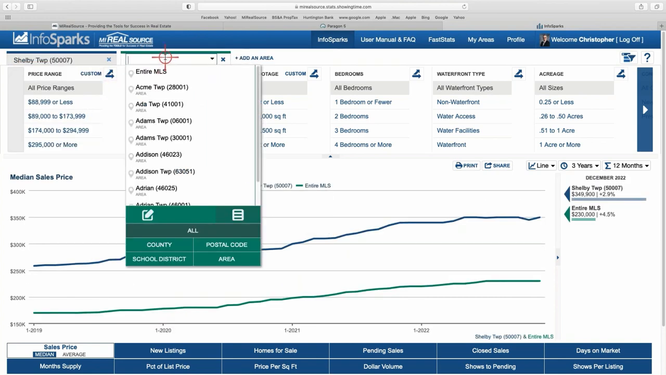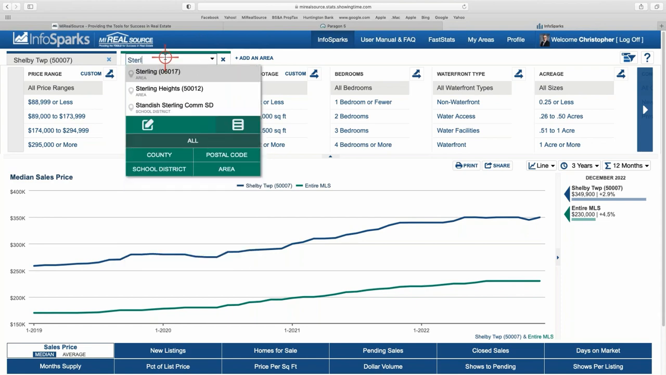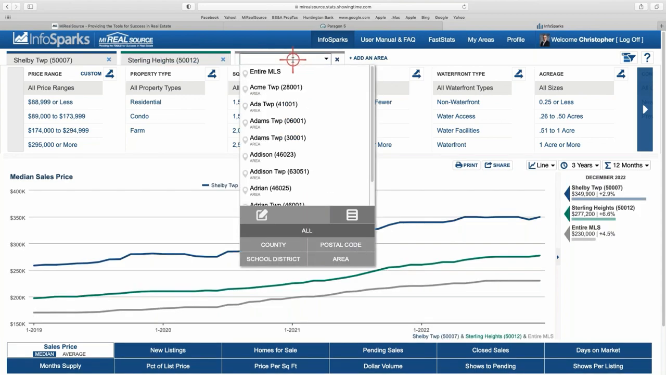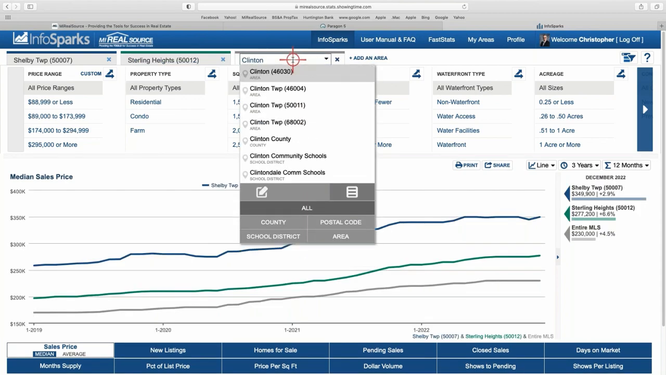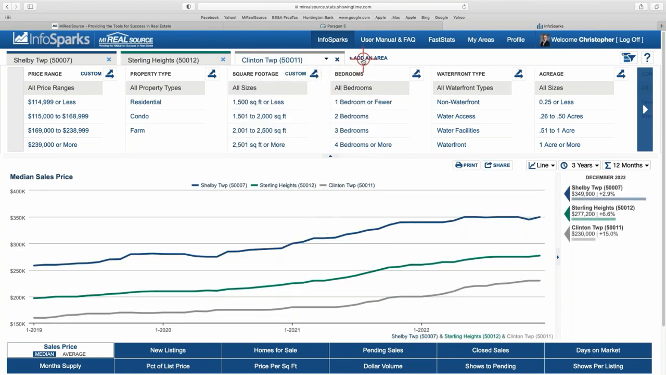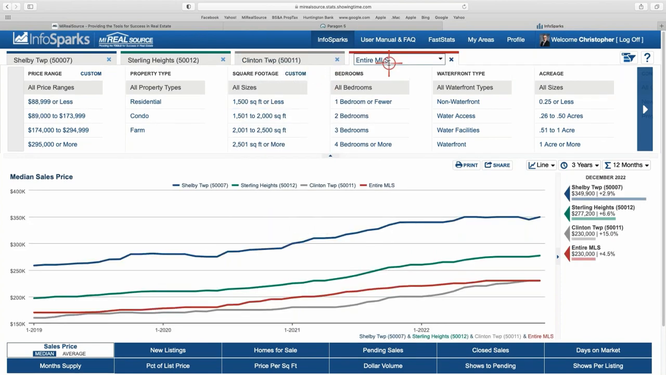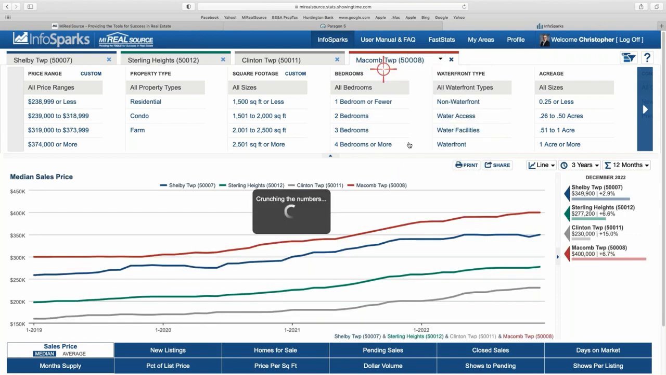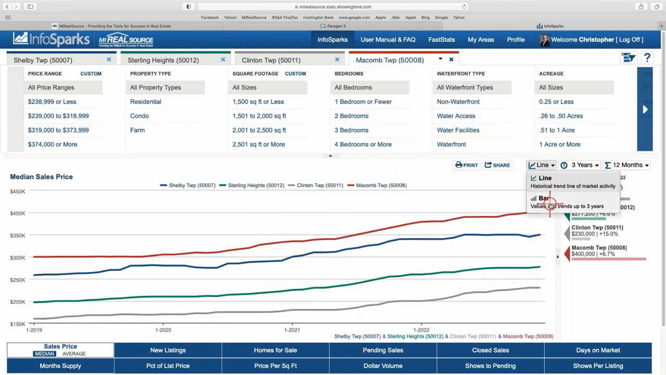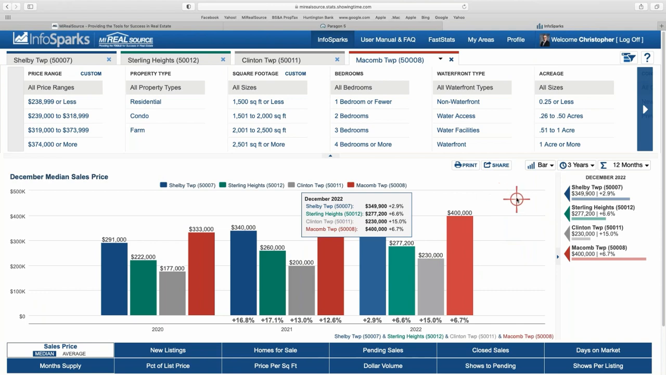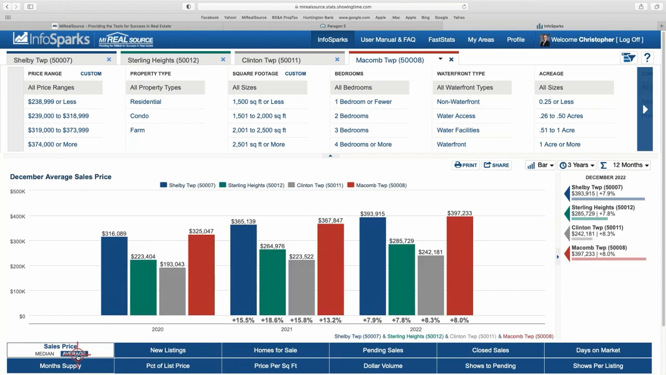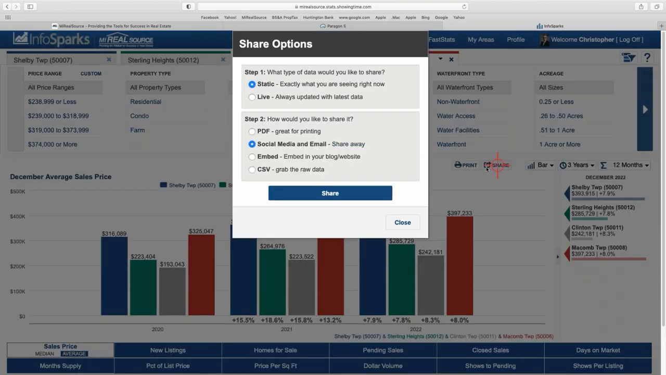I want to send an email real quickly, so you can see what it looks like in bar graph form. What that email and bar graph looks like when we send it out, so you can see the difference. Macomb Township. This time we're going to do the bar graph. It looks the same. We're going to do average sales price for those 3 areas. We're going to do it in the bar graph. We're going to share it. We're going to share it as a static, social media and email.